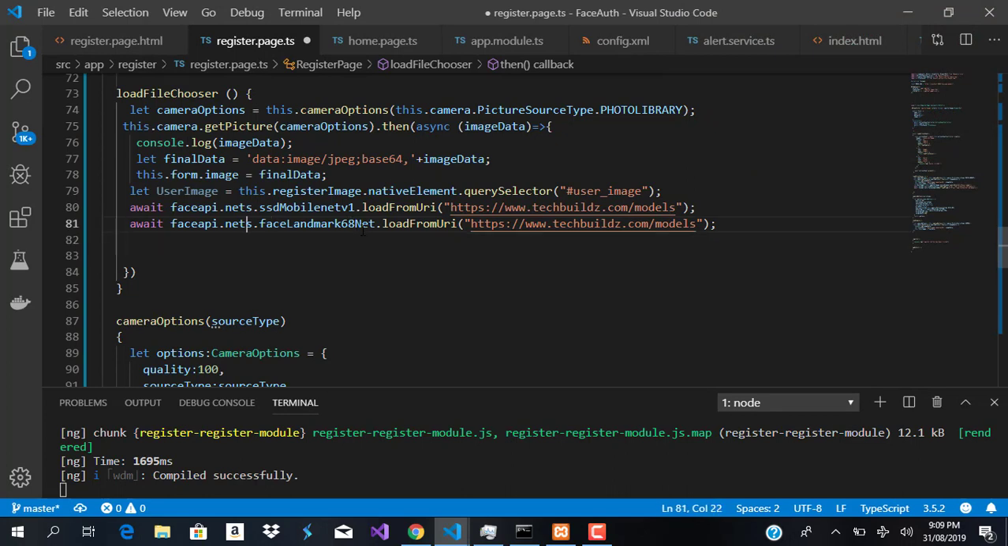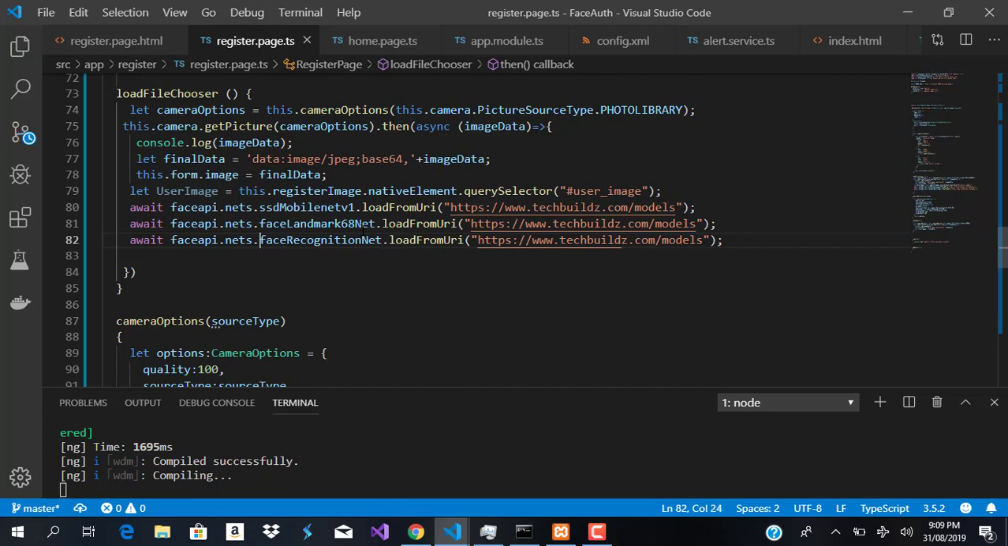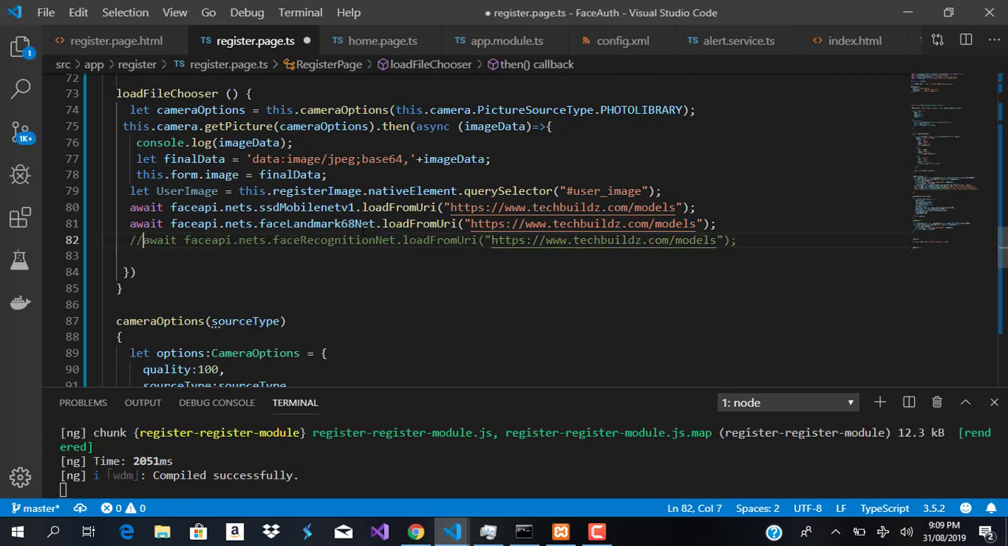And the last model we're going to be loading is the face recognition model. So we are going to copy that and put it in here, and this is going to be faceRecognitionNet. For now we are just doing face detection, so we can just comment this out. Basically we just load the SSD MobileNet v1 and the face landmark 68 net model, loading them from this URL.